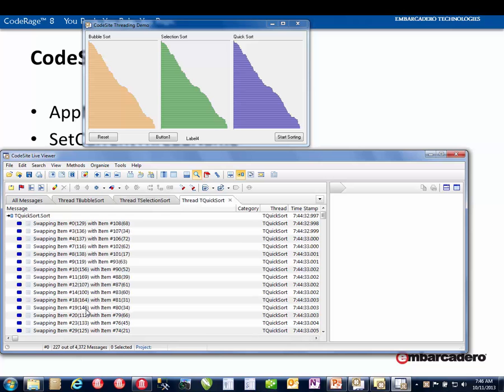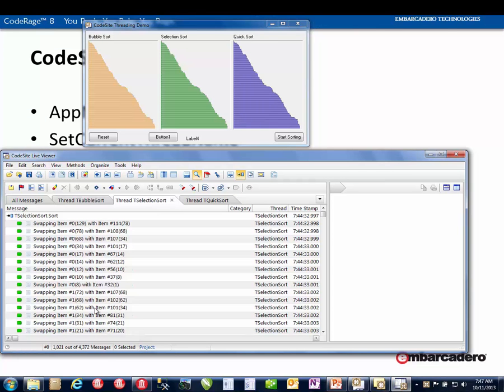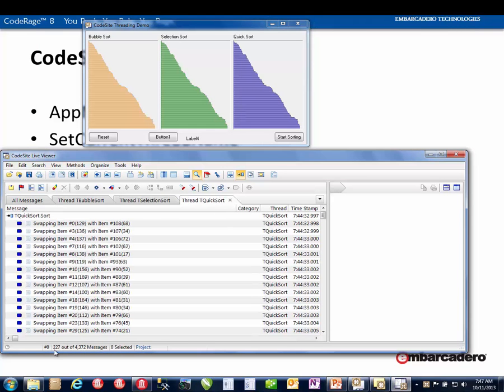What's very nice is if you look down in the status bar, we can see how many messages this view has. So the bubble sort has over 3,100 out of the 4,300 messages. Each one of those is a swap, not super efficient. Selection sort's better. It's about 1,000 out of the 4,300. The quick sort's the best at about 227 out of the 4,300.